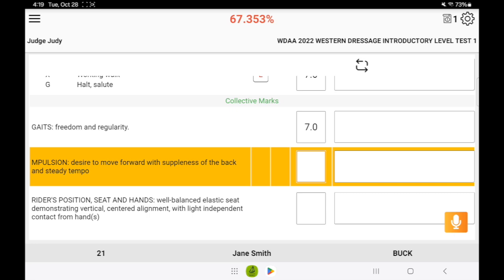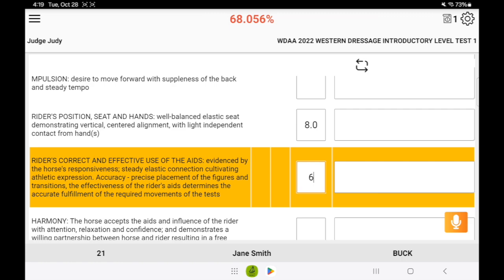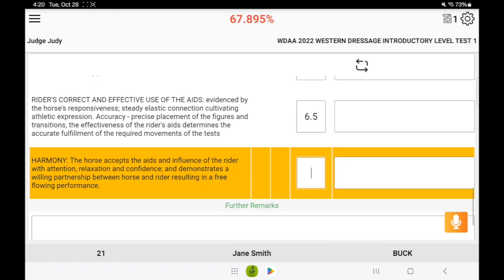I'm going to purposely miss a score on one of the collective marks, or you can miss a score on any of the movements and not realize it, and we're going to move around to the end of the test, and I will show you how our system won't let the test upload without entering all of the scores required.